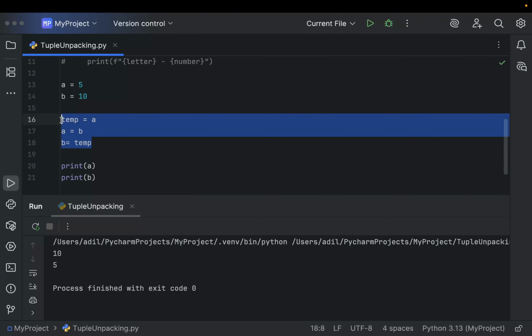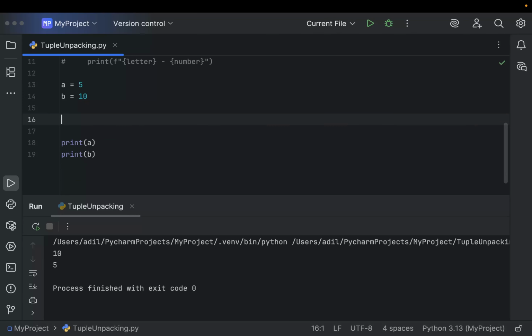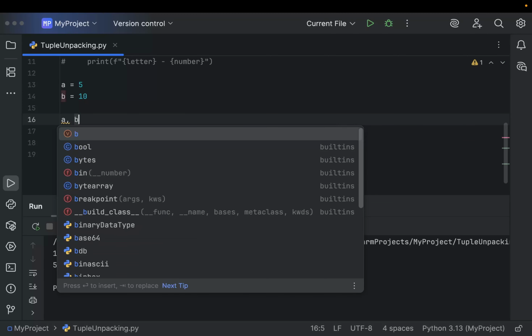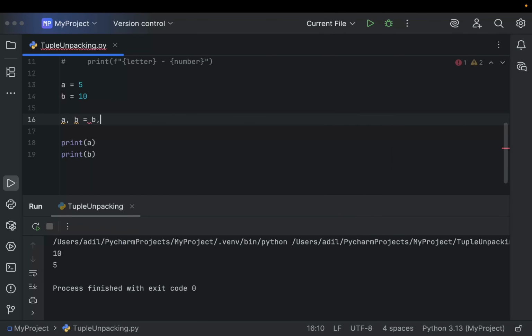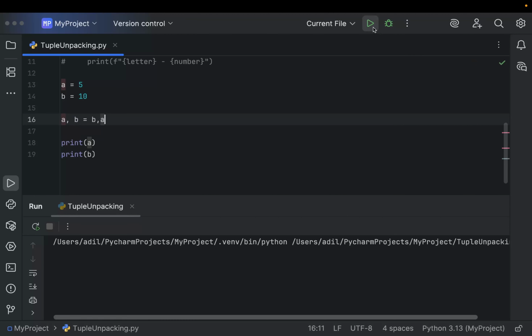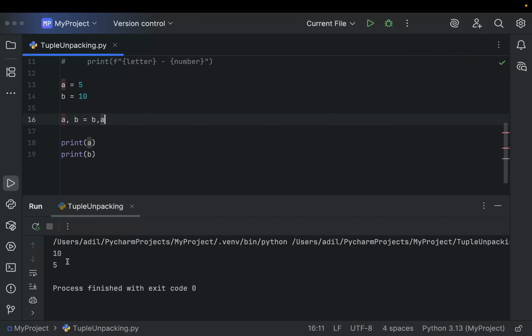But you can make this shorter with unpacking. You can just write a comma b, then equals b comma a. Now if you run the code, you'll see the swapping works as expected. This is cleaner and cooler. So that's all for this video. This is how tuple unpacking works. It is one of those features that makes Python really fun to work with.